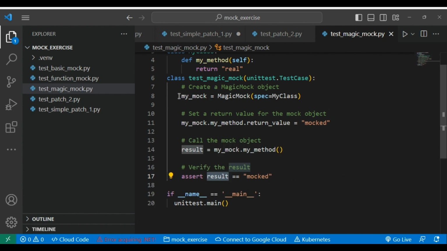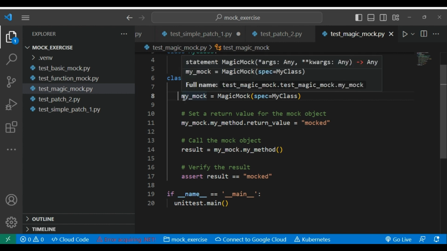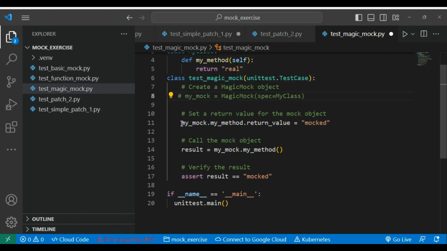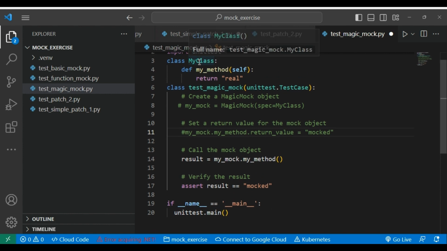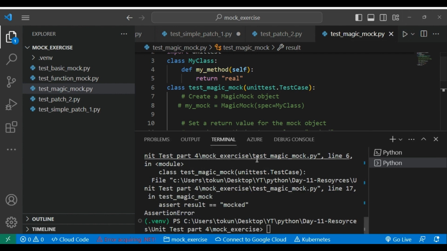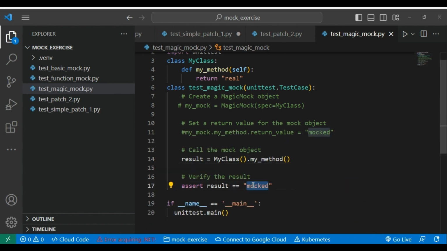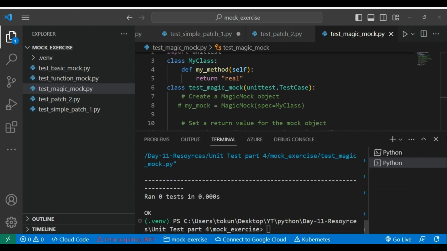Now if you comment these two lines of code, that means I will comment out the mocking code for the time being and run this. It gets failed because the result is real now. If I put real here, it should pass. So now it's passing.